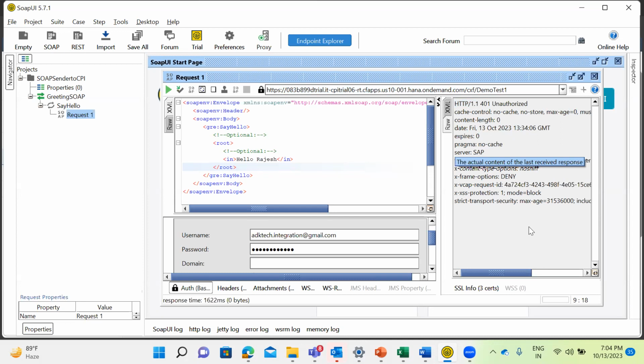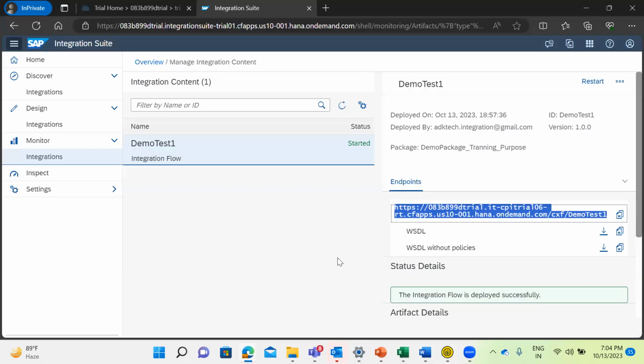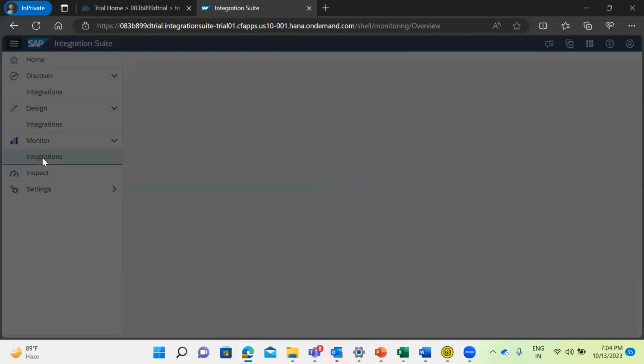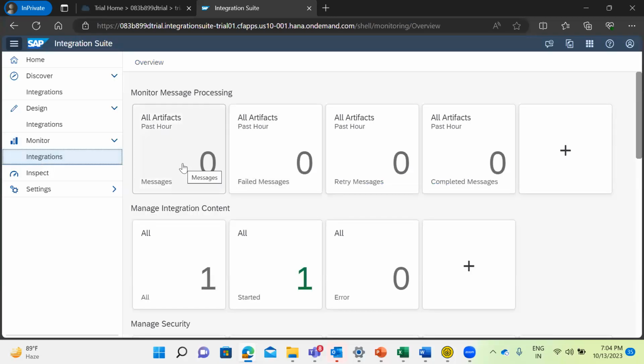So this is the way we used to test our artifacts. Once it will get triggered from there, we can able to see the message here into the successful.